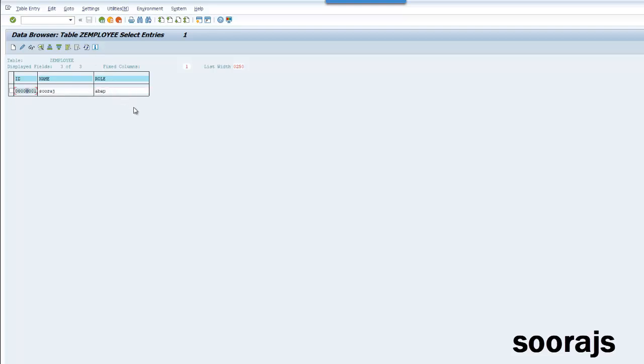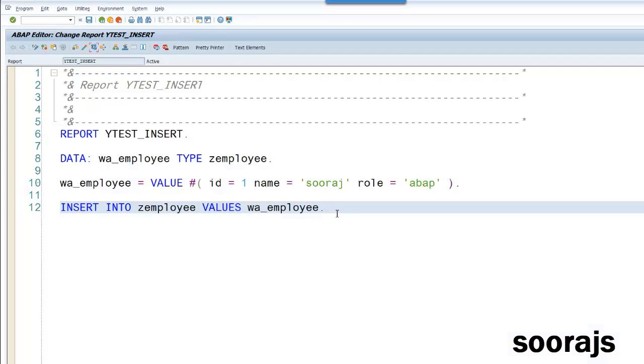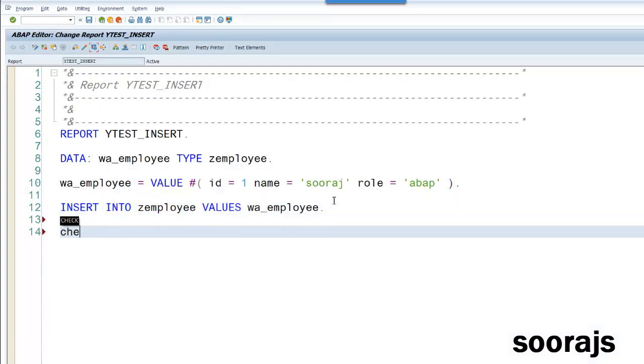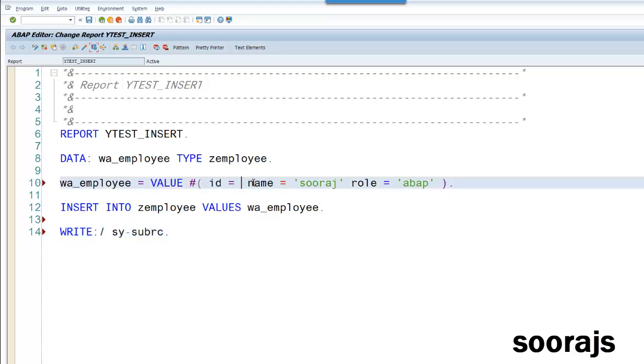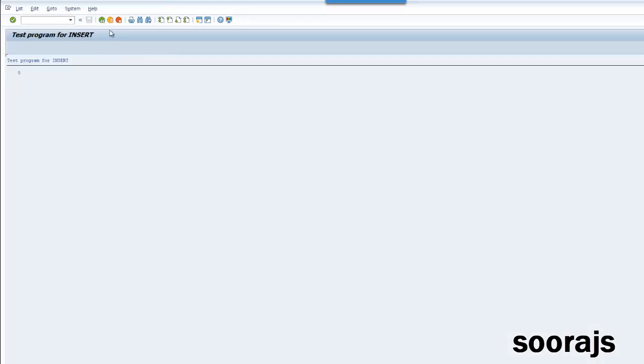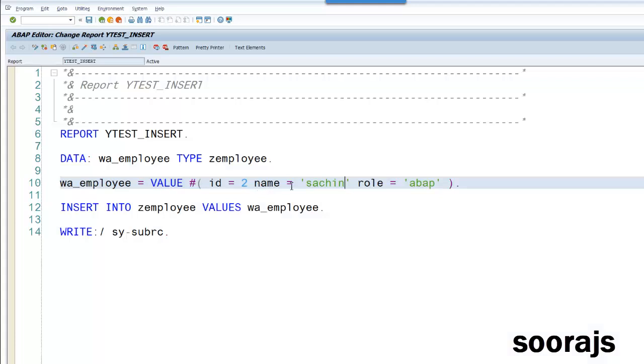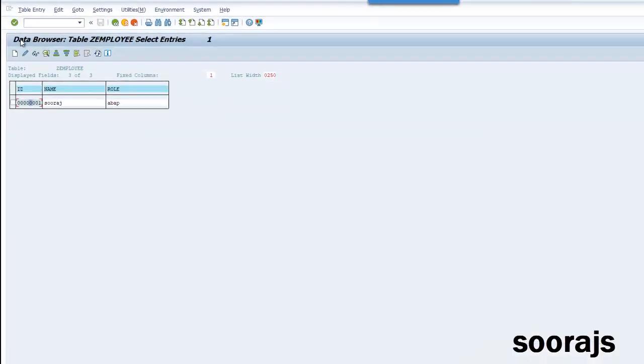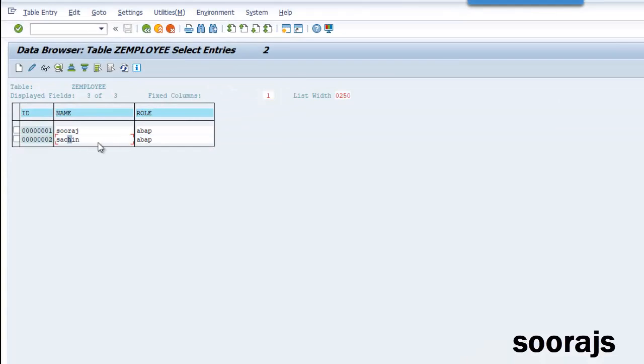Let's also check sy-subrc. Now I'll insert the second record, maybe Sachin. Activate, execute. You can see sy-subrc is 0 when I insert a new entry into the table. If I go back and refresh, you will find Sachin also inserted.